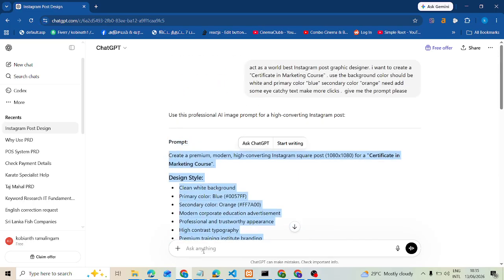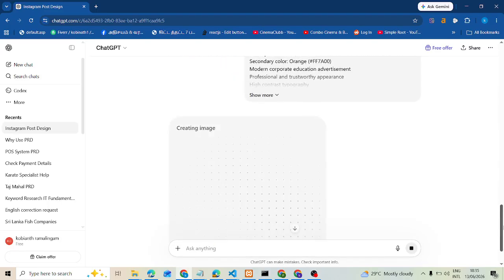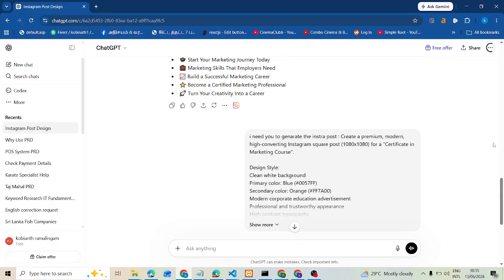Then I tell it, I need you to generate an Insta post. Just paste it like that. That's the thing you have to do. Click generate, and now it starts to generate your image.